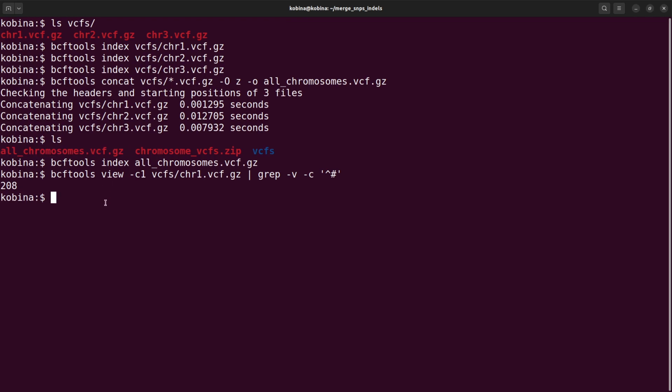So I'll say bcftools, and I'm going to add the view command. So the view command will be view. And then this time I'll say -c1 again. And here, because we now have several chromosomes in this file, we will need to specify the chromosome of interest. So here it's chromosome 1, which is chr1.